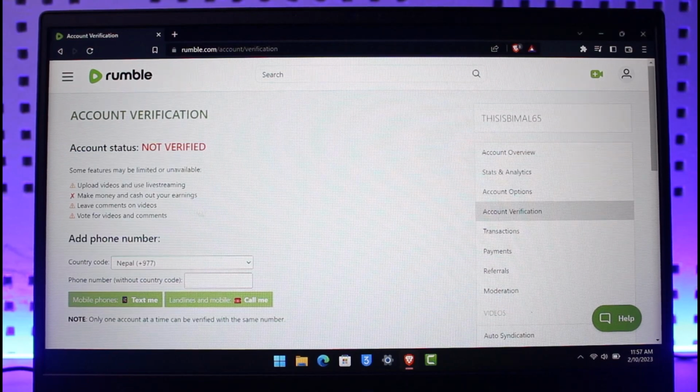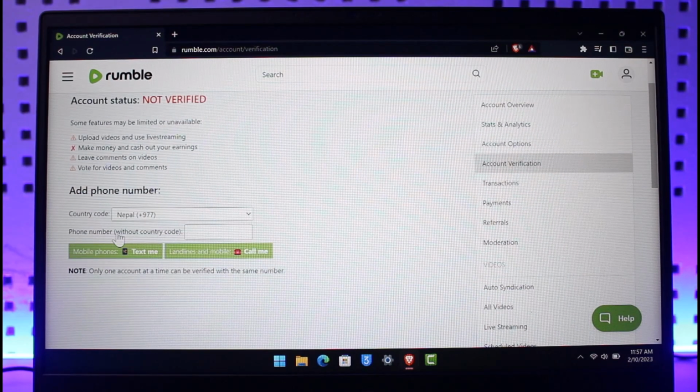Some features may be limited or unavailable, such as upload videos and use live streaming, make money and cash out your earnings, leave comments on videos, vote for videos and comments. So what you have to do is we are going to verify our account.